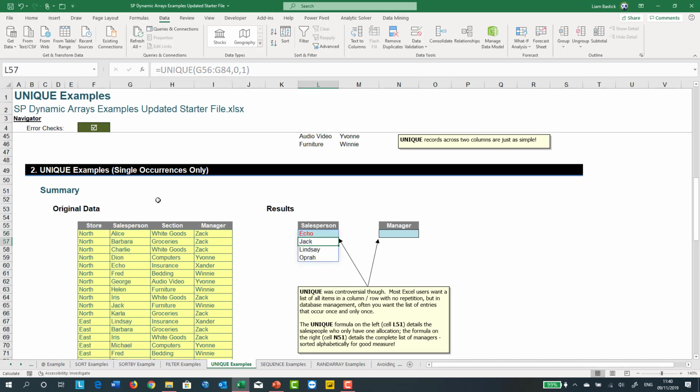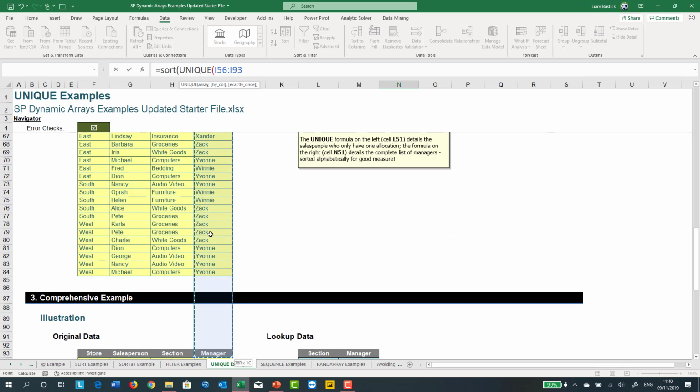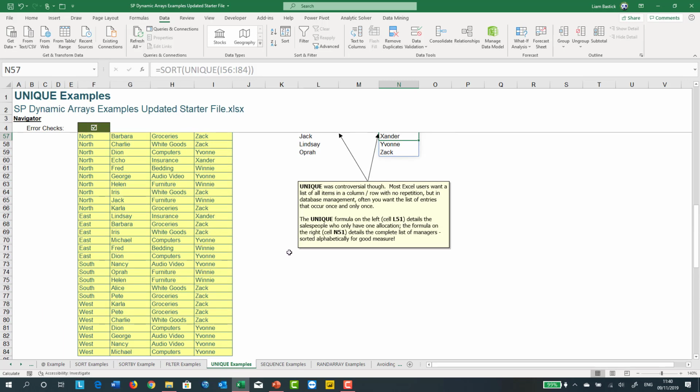Here are the 4 people, Echo, Jack, Lindsay and Opera, in the order that they actually appear in the list. So we could sort it if we wanted to, of those that occur once and only once. Now, for the other one, for the managers, we can just sort them if we wanted to and see the managers just to compare and contrast. You can actually still use other things in here. Sort unique. How about we take the manager? Oops, let's only go as far as we need to. Close brackets, and that shows you the other way of actually pulling the data in as well.